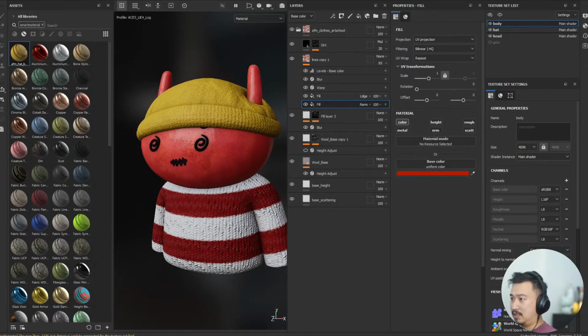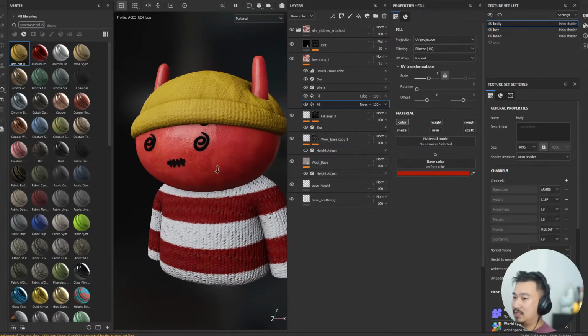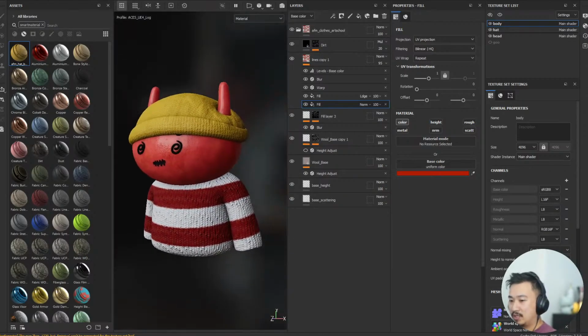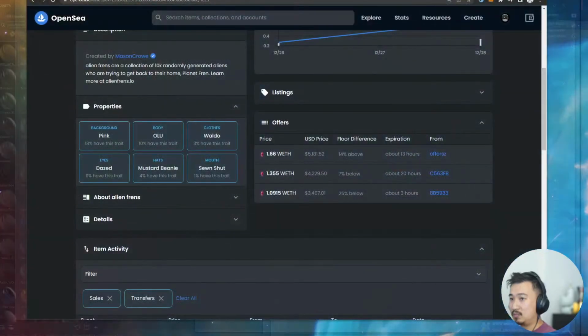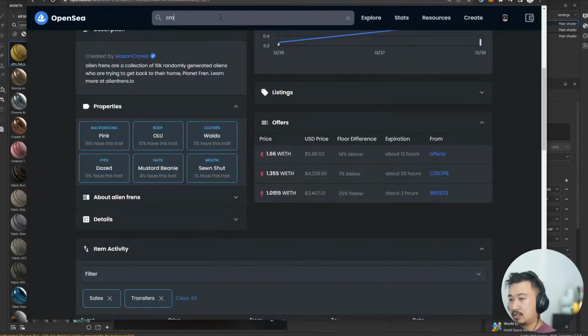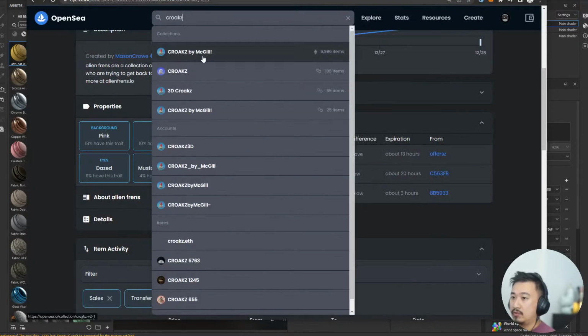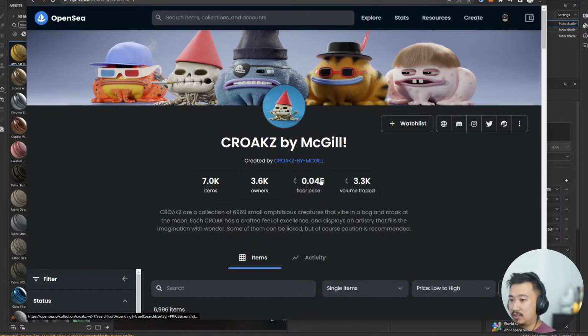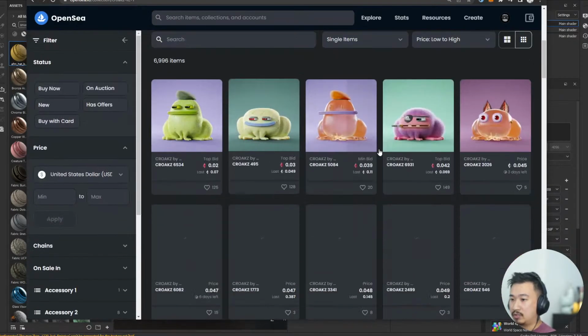And I've got a little bit of insight into that because one of the guys has been generous enough to show me how he's done it on one of his projects. And his project is, I believe, Croaks, by McGill. Hopefully this is not a scam one. Yeah, this looks like the legitimate one. So Croaks looks pretty good.